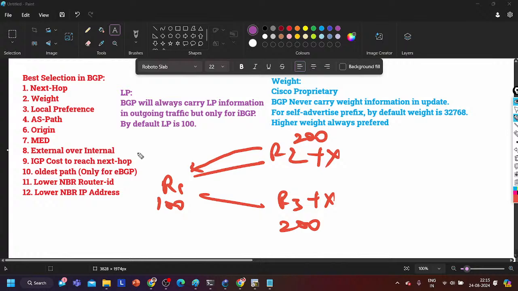Because by default BGP cannot perform load balancing, right? So the router has to install only one path in its routing table. It cannot install two paths, right? So if all the attributes till here are the same, then it is going to check oldest path, because BGP doesn't have the capability to install two paths by default, even if all attributes are the same. So it will check oldest path for EBGP. What if these are IBGP neighbors? Then how will it perform the best path selection?